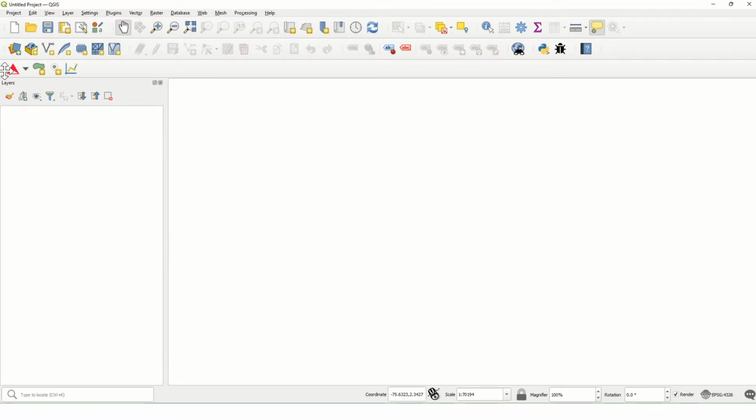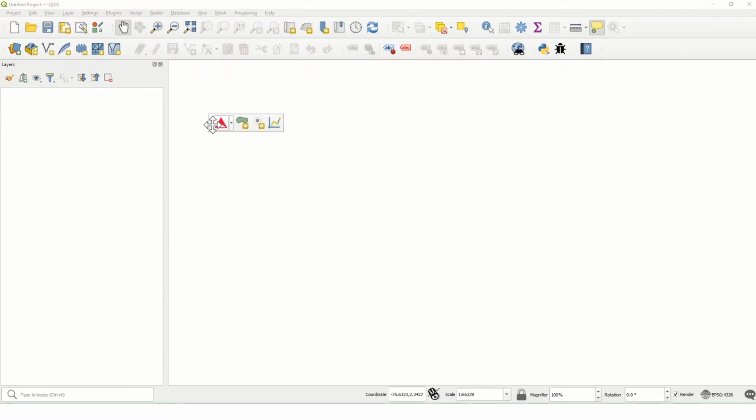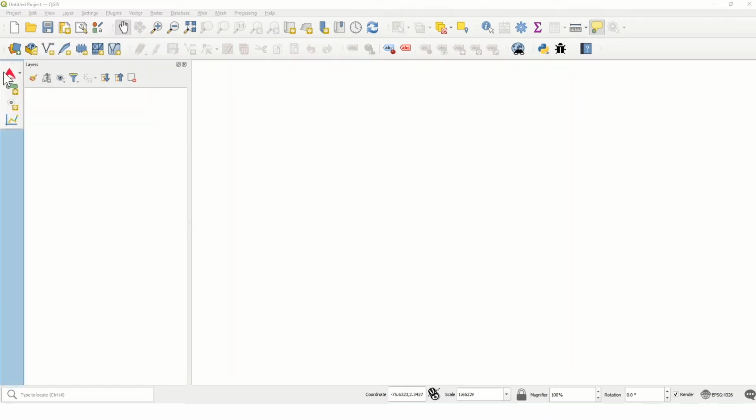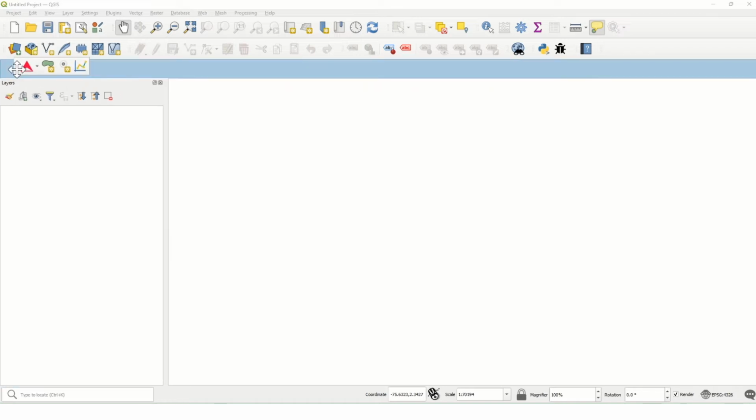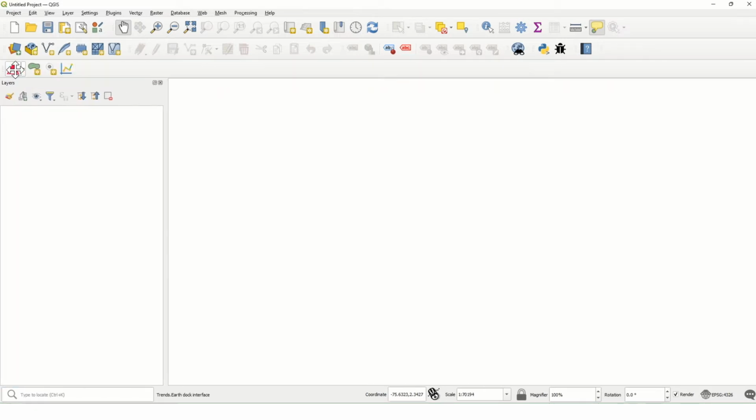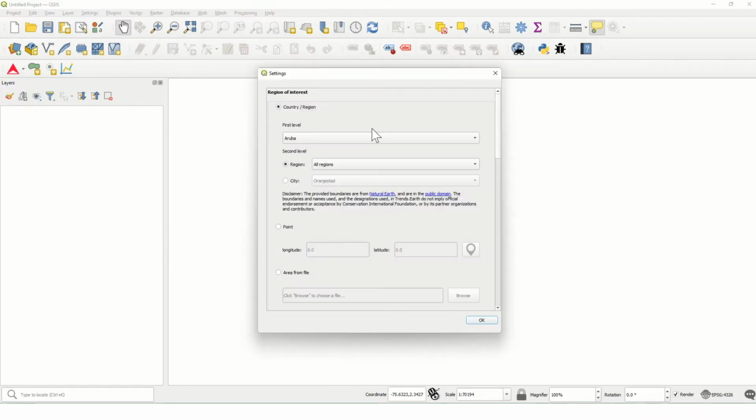The latest version of Trends.Earth has a very new graphical interface. So this is the new plugin. Here you can drag it wherever you think is most convenient for you. And then you can click on this drop down arrow and come to settings, so you can log in using your credentials.